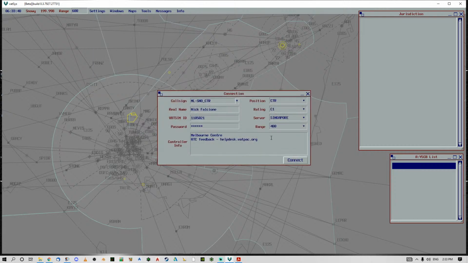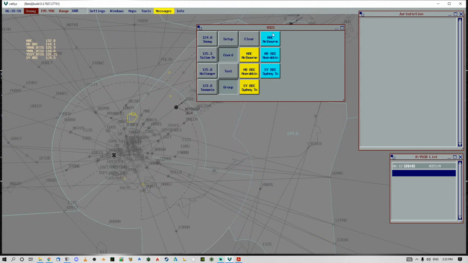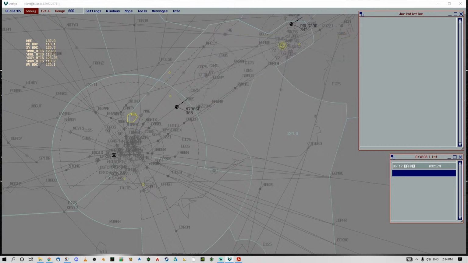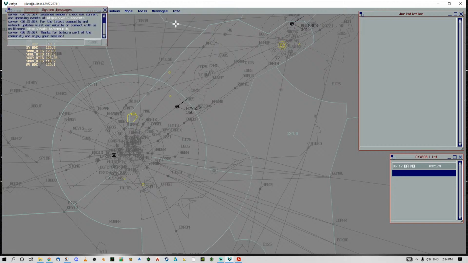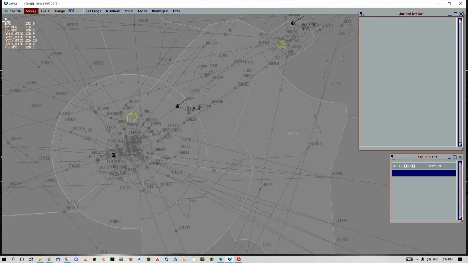So you can put there extending, I don't know, to TBD, and basically connect. Once you're connected, you can see here, I click on 124.0, which is snowy primary, and transmit, and now I'm ready to go. This always comes on, so we get that system message out of the way, and I've got a good afternoon from Melbourne approach. So we can see here everything that's happened.